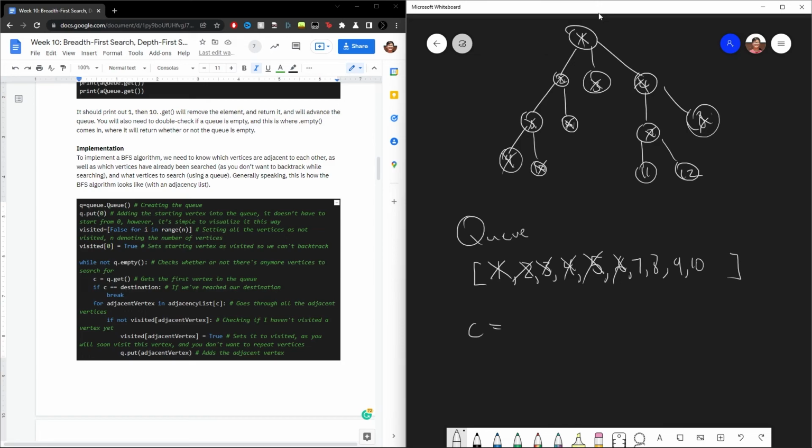I can go to 2 from 6. But wait, I've already searched 2. There's no point of searching 2 again. So we just stop here. 2's been searched, we're done. And there's no other adjacent vertices, so we can stop. So 6 is done. Now we go to 7.